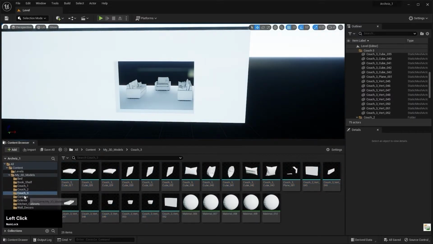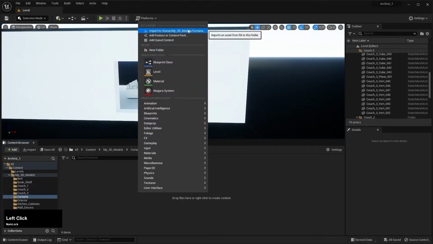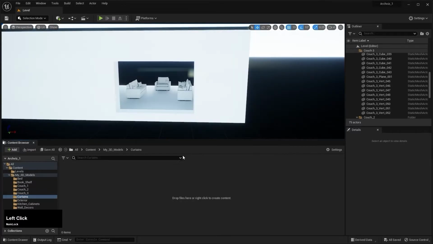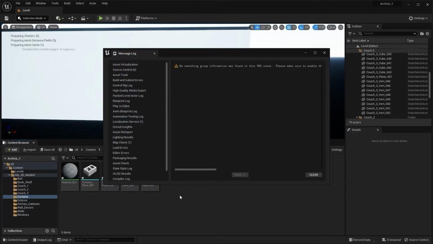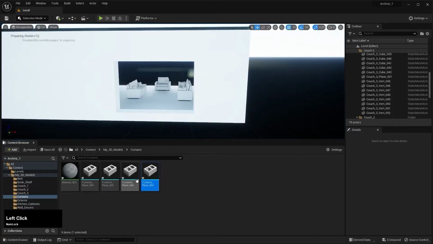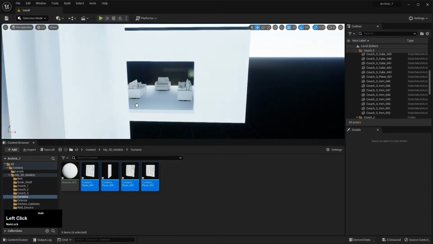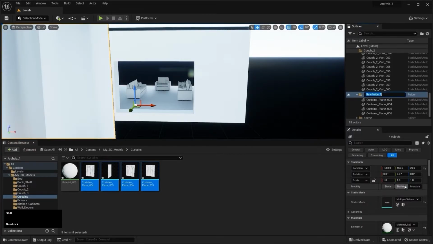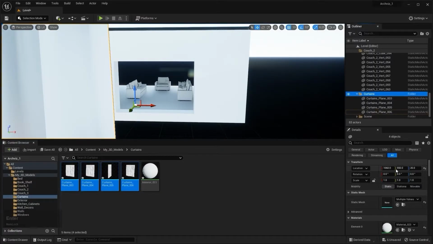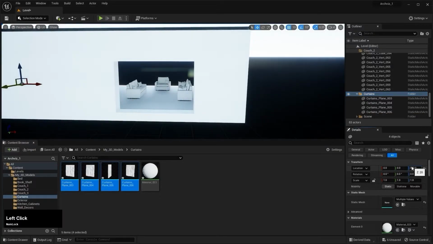Let's go into the curtains folder and let's import our curtains. I'll select all of my curtains and let's move them to a different collection, a different folder, and I'll rename this as curtains. Okay, and let's change the location values.